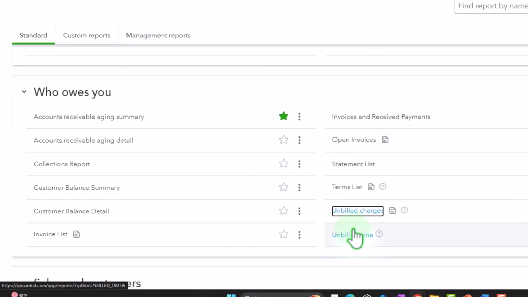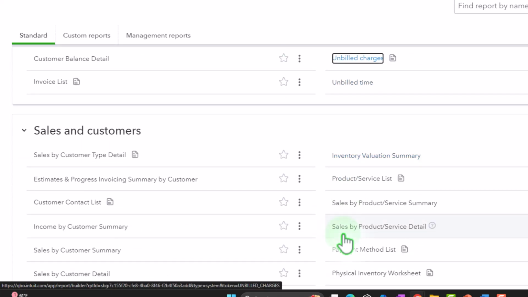So unbilled time, so those are the charges. Unbilled charges would be like the billable expenses. Unbilled time would be like we had billable time. If you're in like a CPA firm or a law firm, people do work, and then we haven't yet made an invoice for the billable time.